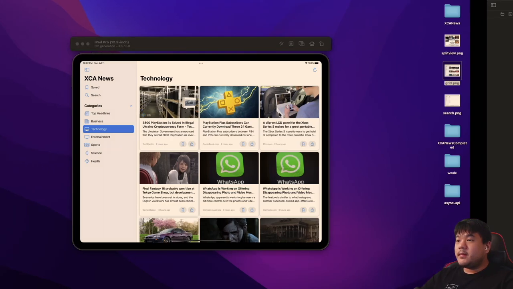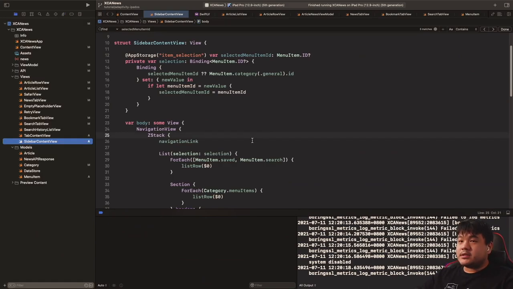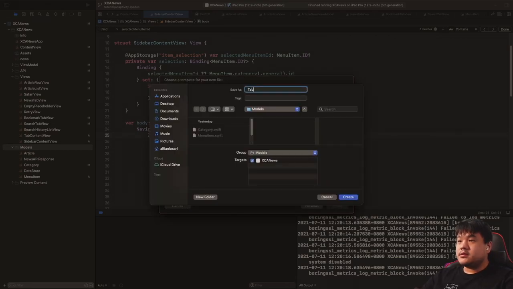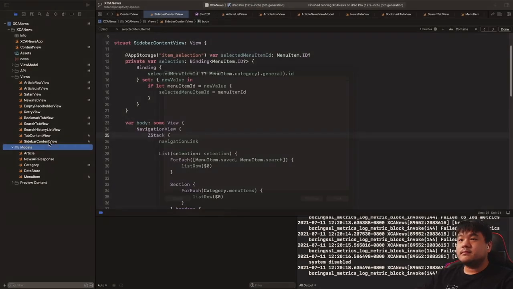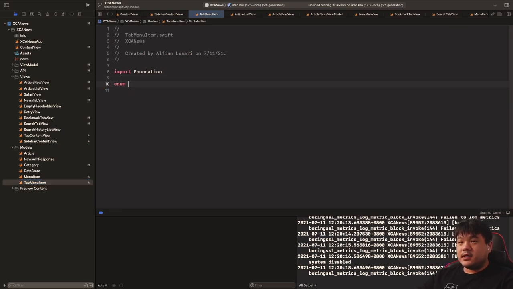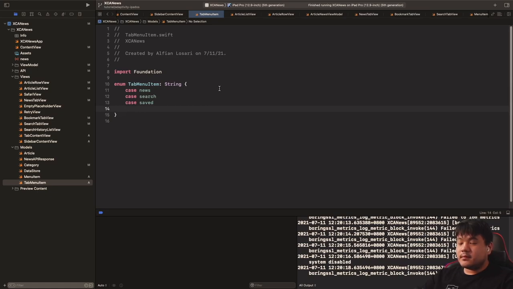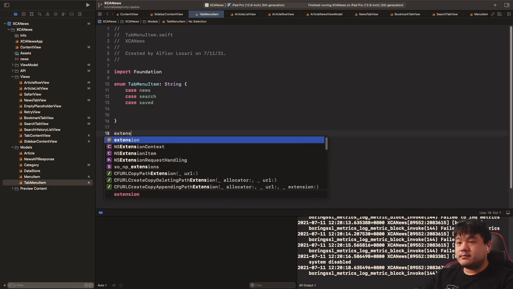So let's start by also using an enum to represent the tab menu item. Let's go to the models, create a new Swift file. Let's name it TabMenuItem. Okay. Set this as enum TabMenuItem and make its type a string. And here we have three tabs, right? News, search, and saved. Okay. So here I can just implement the identifiable variable also.